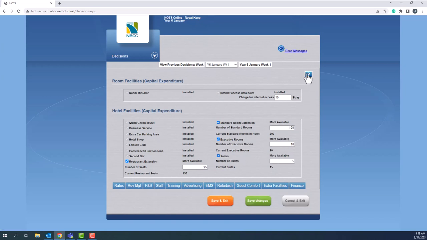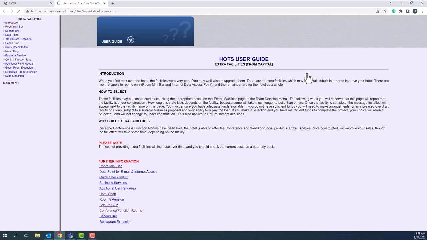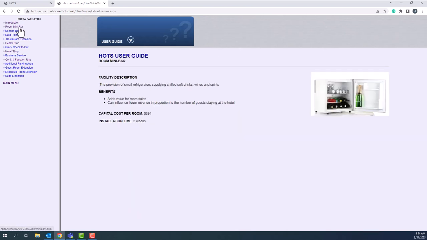Now, there's a lot of information in the user guide that pertains to this activity. So, for instance, it mentions that the conference and function rooms need to be built, and then you can offer conference and wedding or social products. Extra facilities will improve your sales, but you need to comprehend the cost and time.